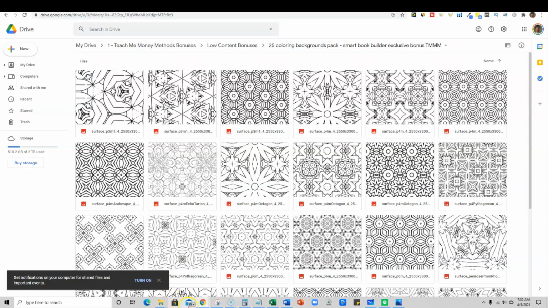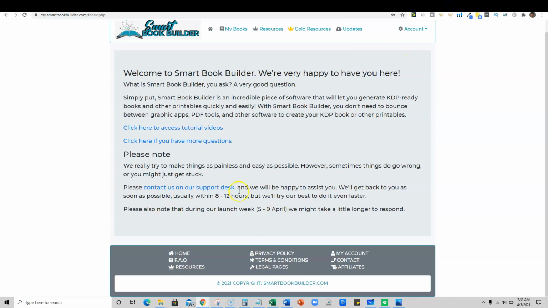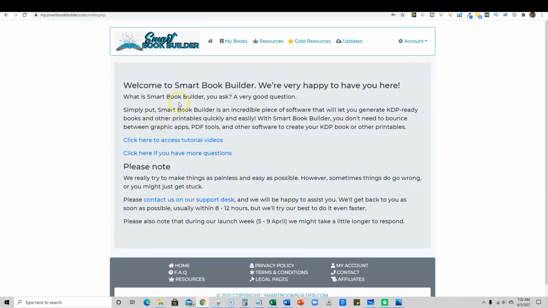So we're right over here, and we're back in here. I just logged in. It says, welcome to Smart Book Builder. We're very happy to have you here. What is Smart Book Builder, you ask? A very good question. Simply put, Smart Book Builder is an incredible piece of software that will let you generate KDP ready books and other printables quickly and easily. With Smart Book Builder, you don't need to bounce between graphic apps, PDF tools, and other software to create your KDP book and other printables.